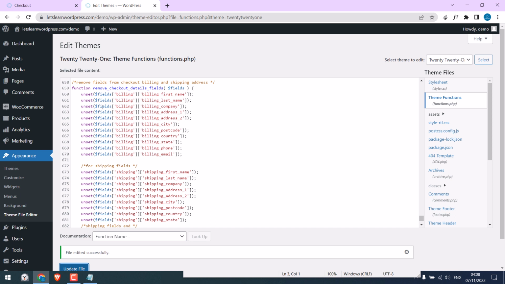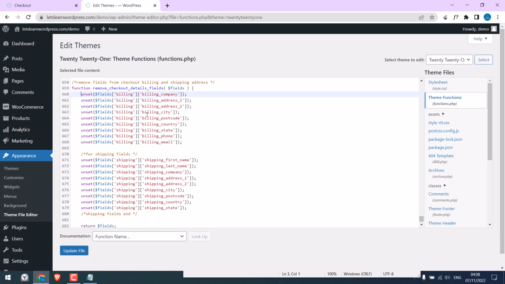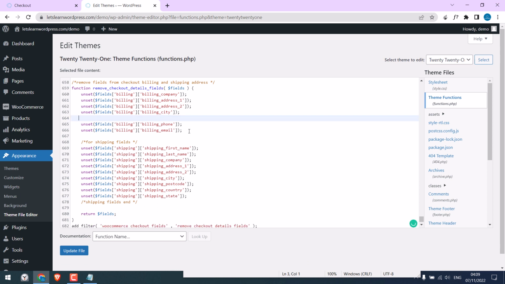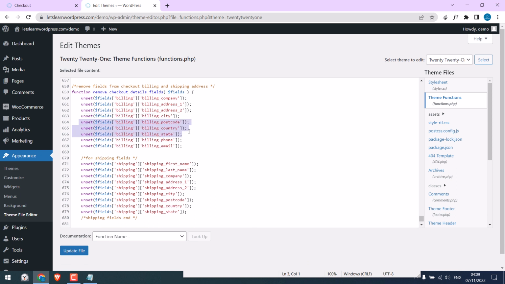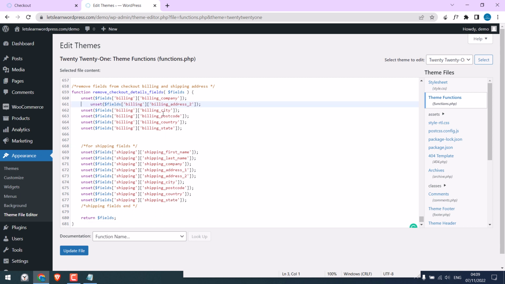For instance, I would like to have the first and last name, so we'll delete them here. If I remove these, they will display on the front end. Let me remove the phone number, email, and one address. So everything here will be hidden. Anyway, do the same for the shipping address.